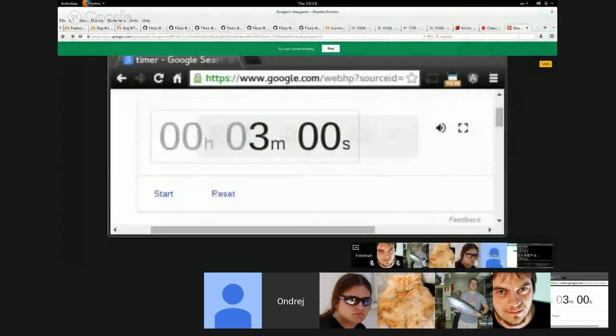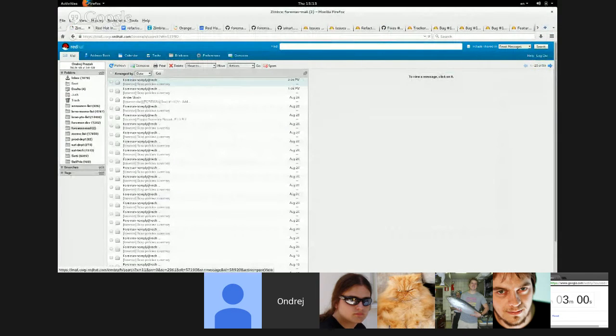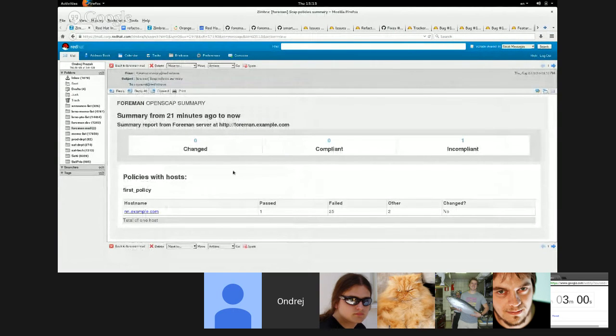There we go. And now when I reload this, there should be a new mail. And we can see I don't have too many hosts subscribed right now. We can see there is a dashboard. There is no change in host status, one is incompliant, and for my policy with host, I can see the host name, how many rules are passed, how many failed, and if there has been any change. That's about it from me.